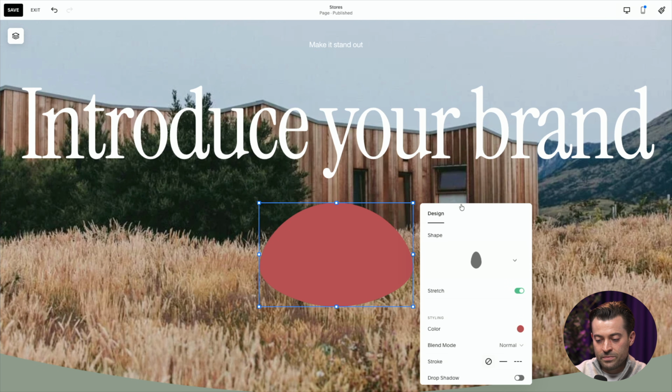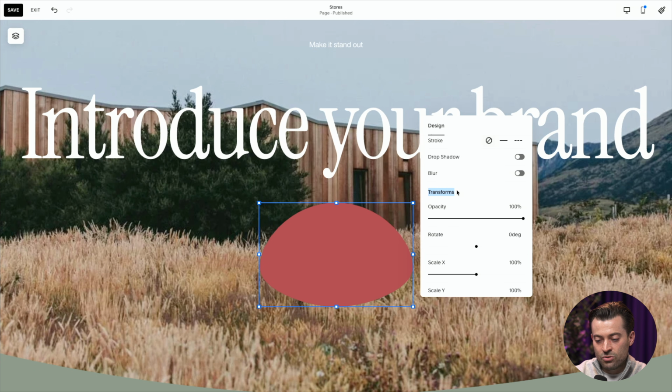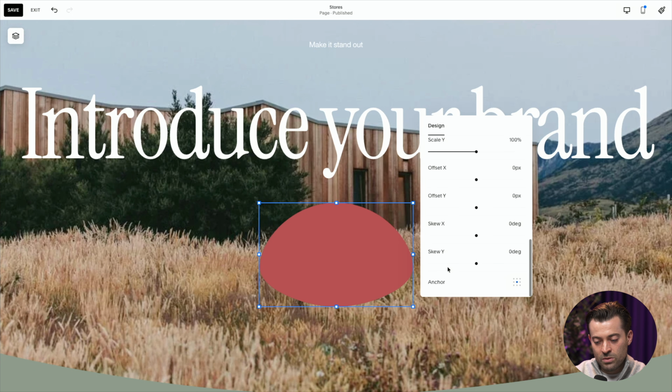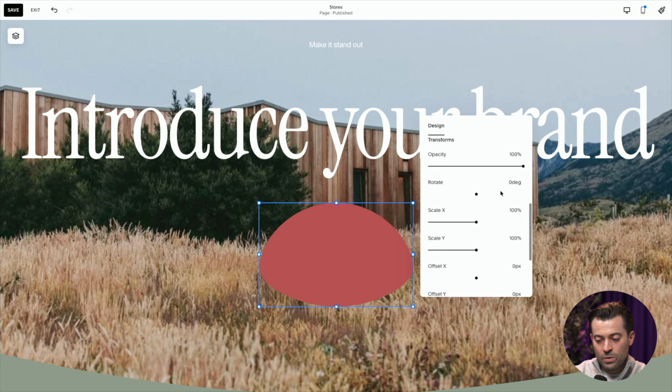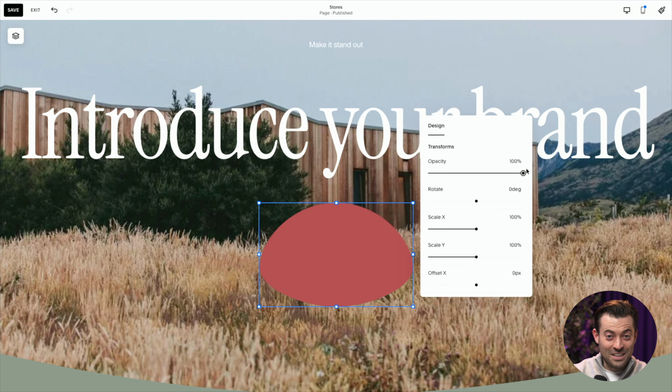Let's click on this again. So pull it up here, and then you can see we've got this header, transforms. You've got opacity, you've got rotate, scale X, scale Y, offset X, offset Y, skew X, skew Y, and then an anchor. So we'll start up at the top with opacity, which is pretty simple, does what it says on the tin. Well, to be fair, a lot of this just does as it says on the tin, but it's nice to go through it anyway. So opacity, we'll make that a little bit more or less opaque, should I say.